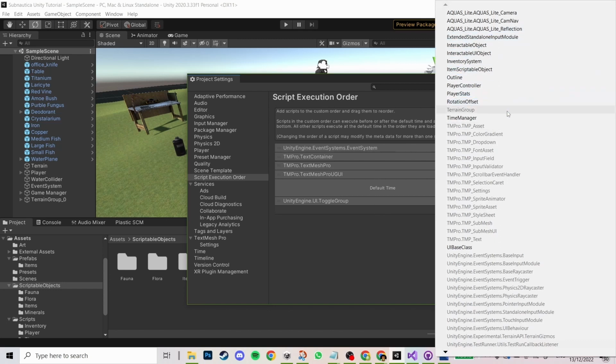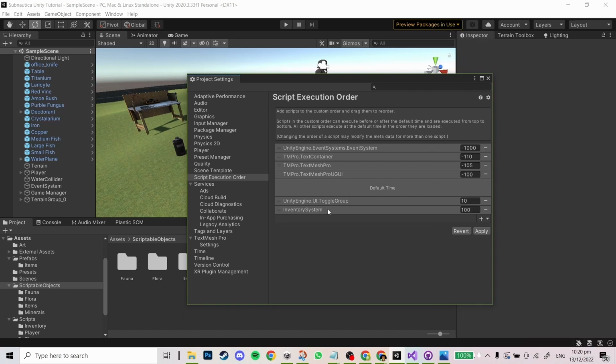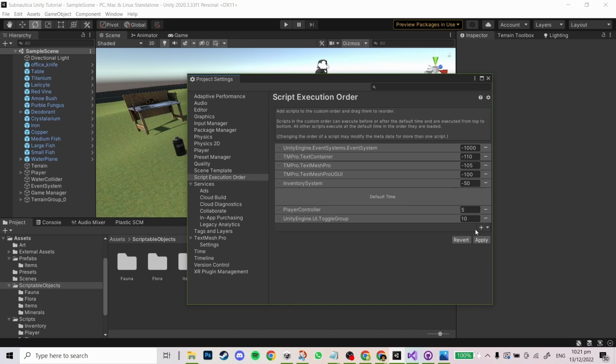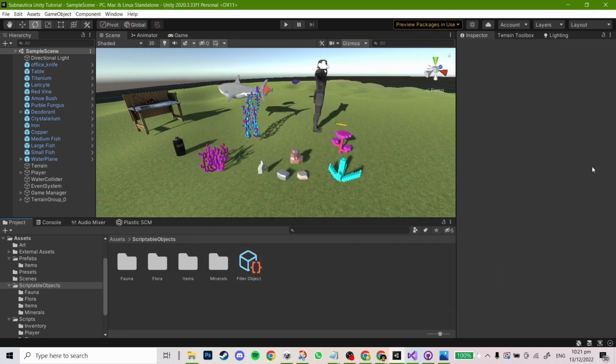So here I'm just going to get the inventory system, and I'm going to put it before the default time so that it loads before all the default time scripts load. Here I'm also going to do player controller to be right after default time, and then right after player controller I'm going to do interactable object here to make sure that we can get the player controller instance on interactable object. So yeah, we'll be adjusting the script execution order as we go.